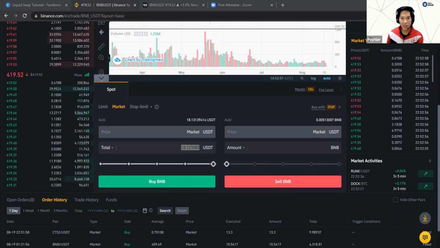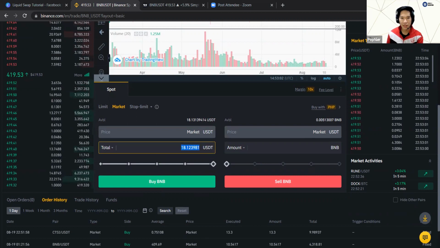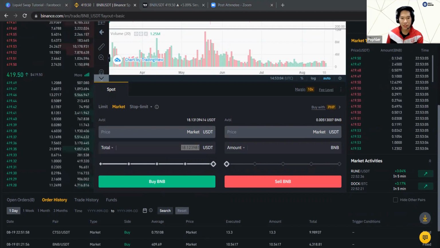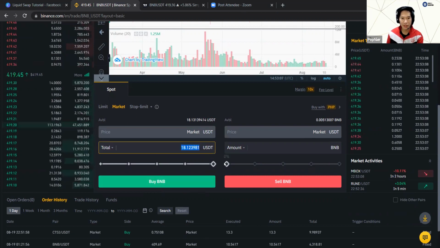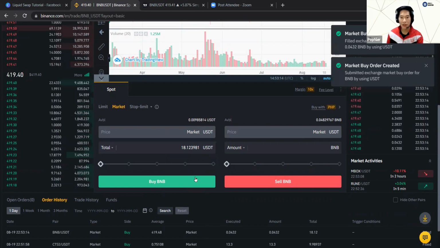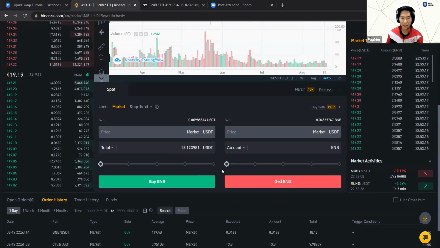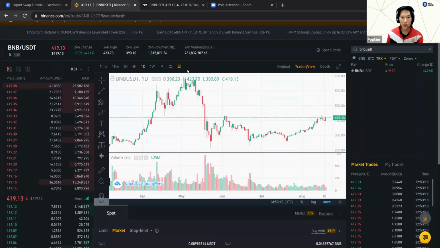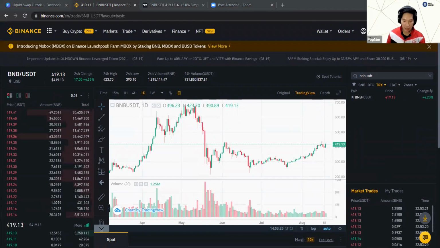Pasok naman yan, ano? Kasi 18 times 50, 900. Eh, ang needed lang naman natin, 450. In any case, I'll buy, i-exhaust na natin itong remaining USDT, no? For BNB. So click. Yun, so meron na akong both CTSI and BNB. Now, we are bound to do step 3.